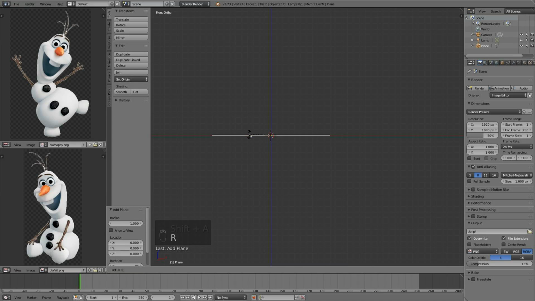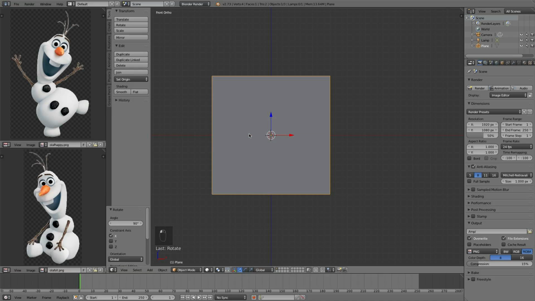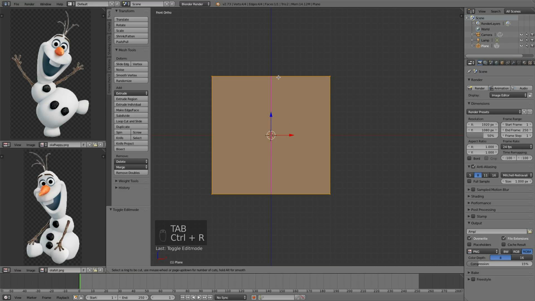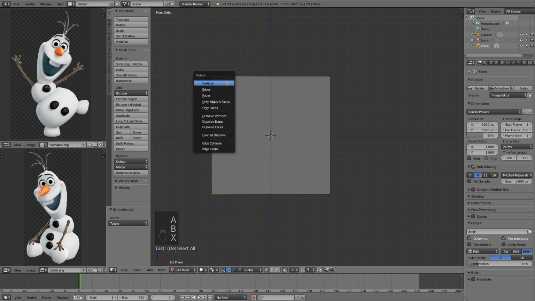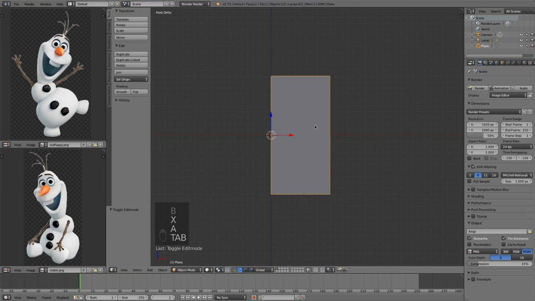And it's a basic plane. I'm going to rotate it with R 90 degrees along the X axis. And I'm going to hit Tab into edit mode and go Control R, put one cut down the center there. And now I can delete this half here. X delete, just box select that off.